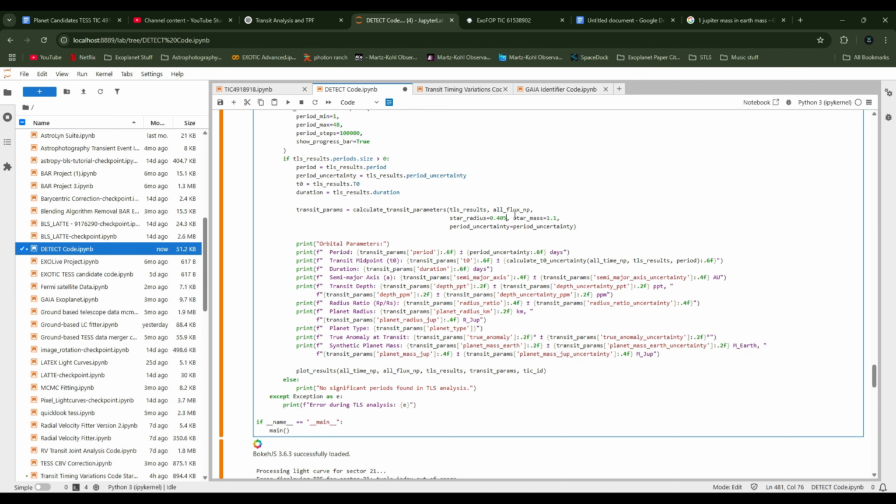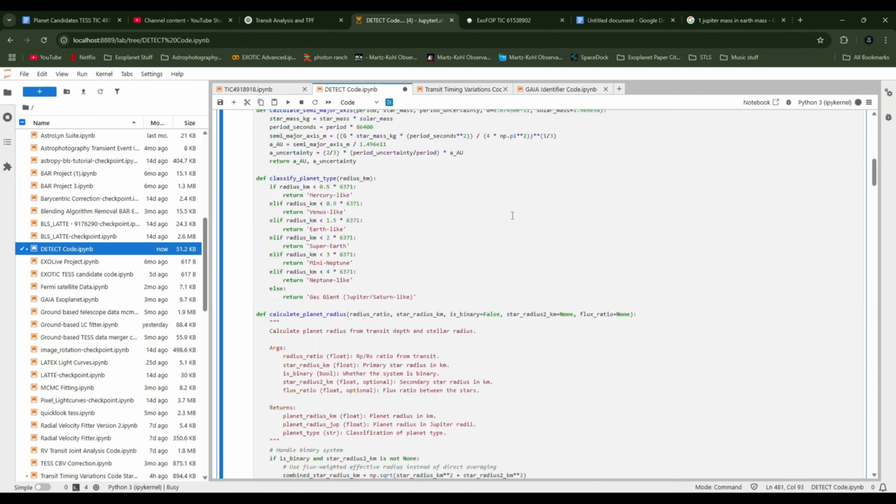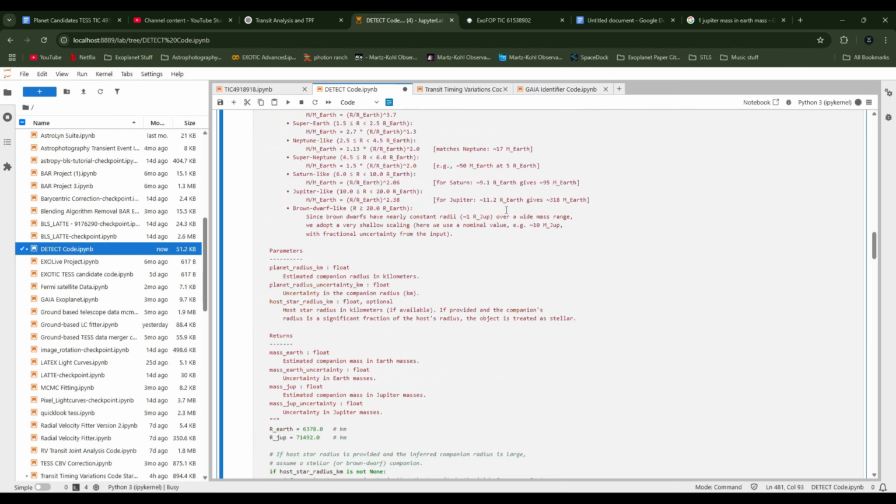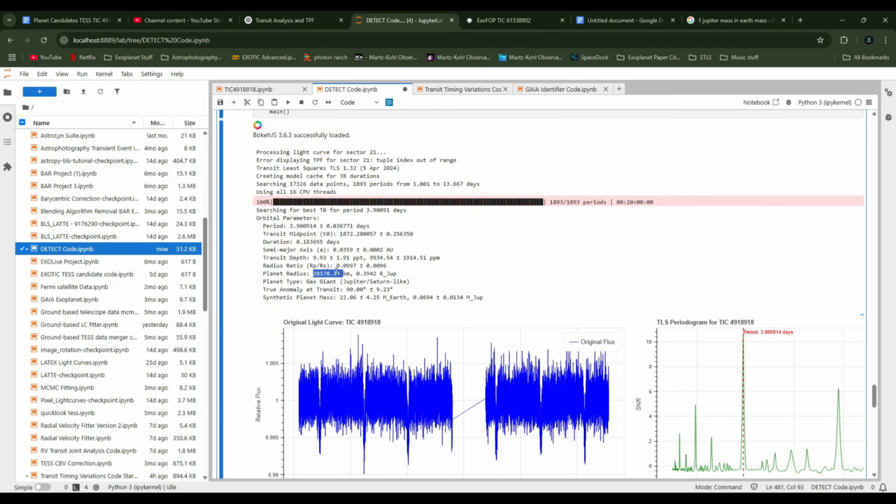So, 0.406, and star mass is 0.405. I completely forgot to do that. That was so far off. And there we go. Planetary radius is 28,170 kilometers, which is what you would expect in a sub-Neptunian-sized object.